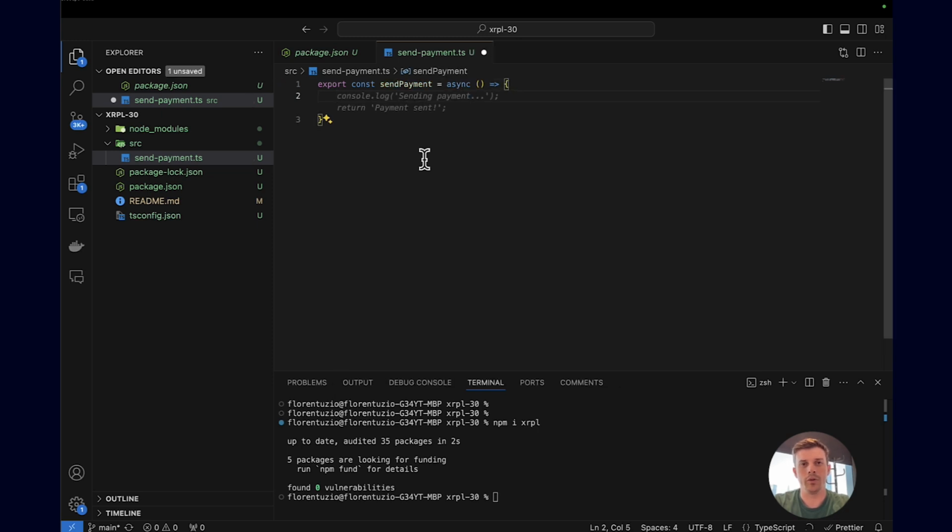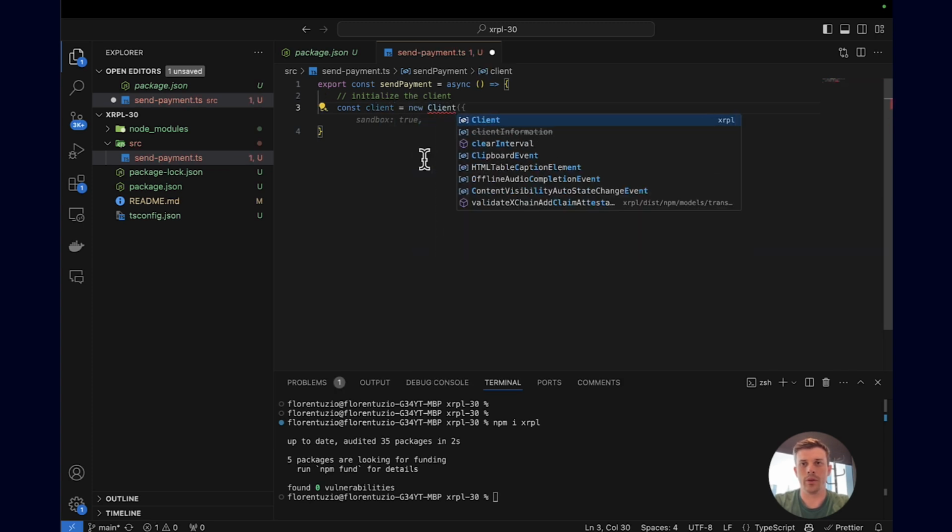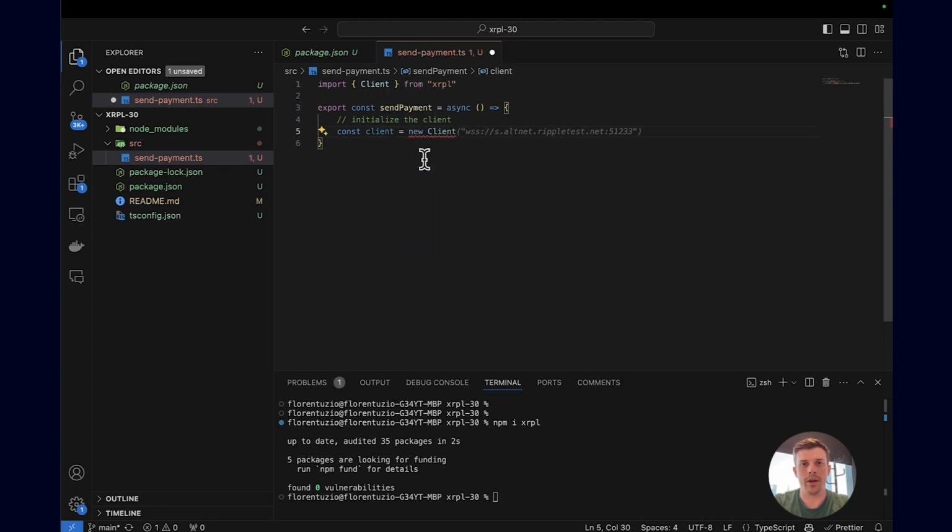So the first thing to do is to initialize the client. The client will allow us to interact with the XRP Ledger. To do that, we have a const client equals new Client. This we import from xrpl.js, and we have the WebSocket URL for the testnet. We're going to use the testnet here today.